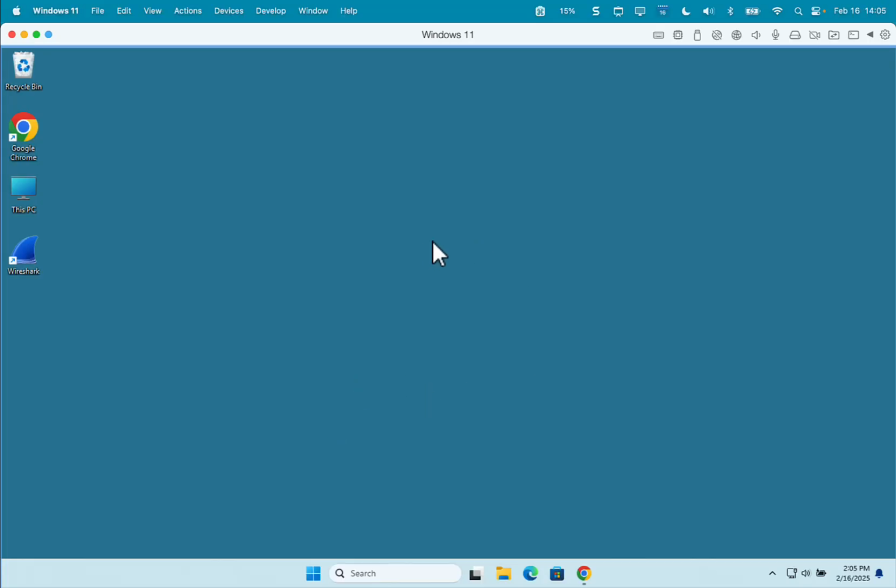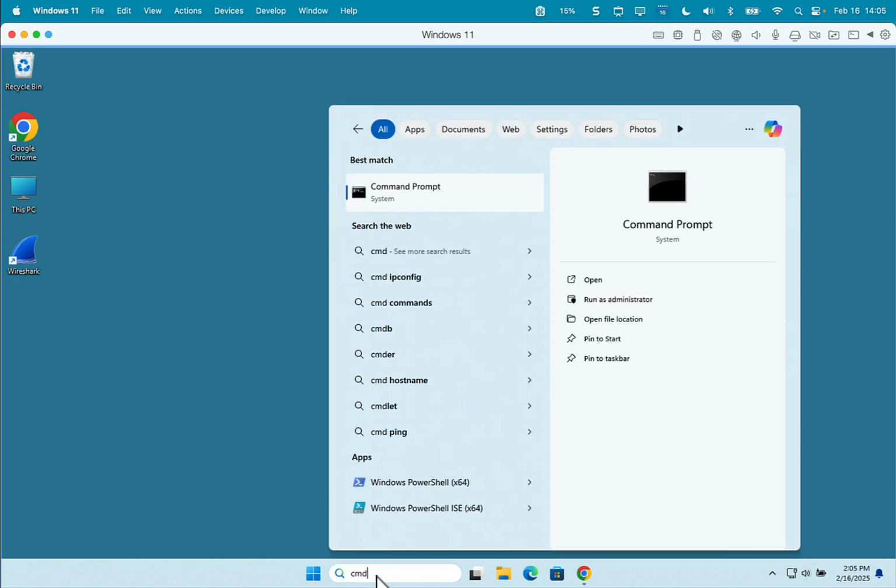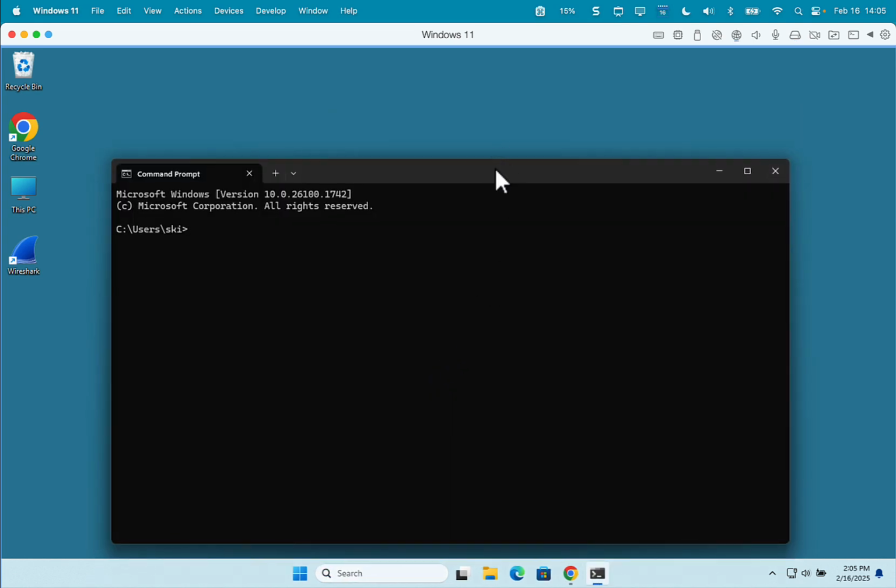In this presentation, what we're going to do is utilize the ping command. In addition to the ping command, we're going to also capture the packets and analyze them. So we're going to start out by going to the command prompt. So we get the command prompt up here.